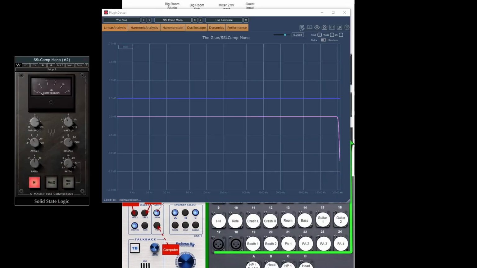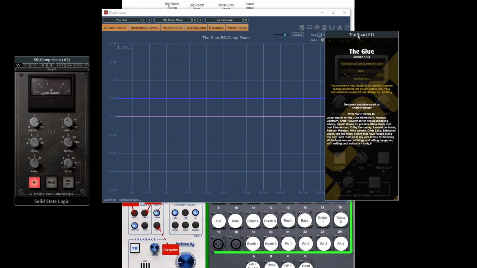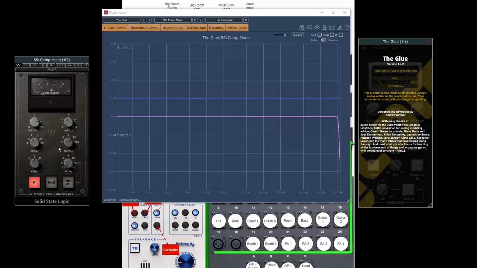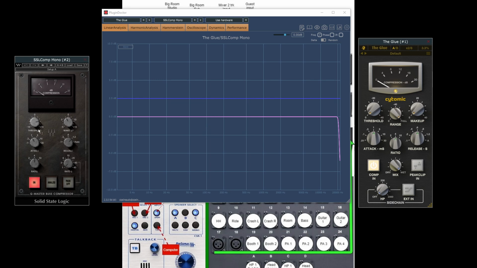I'm going to show Waves and the Glue. These are both highly regarded to be pretty accurate to the SSL G Bus Compressor. I only have the trial version of the Glue. Here we go. So we're going to set this where you'd expect: 4-to-1 ratio, 10 milliseconds attack, auto release.